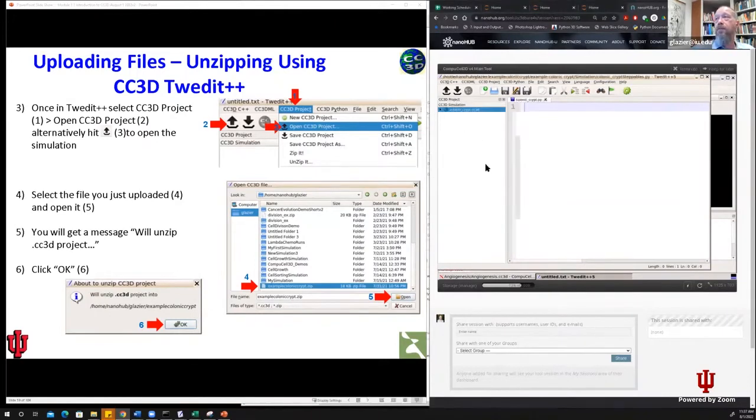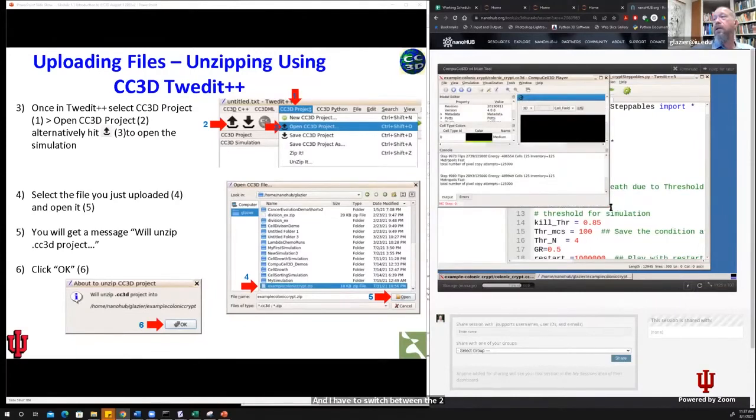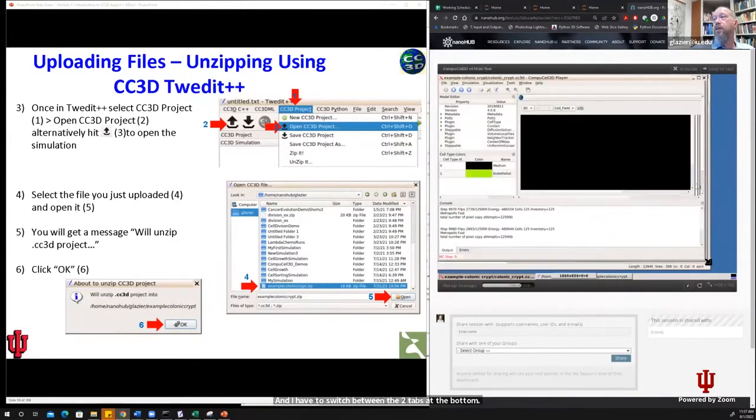Once you have it unzipped, you can double click on it and see the code. You can hit open in player. I have to switch between the two tabs at the bottom. And now I have that simulation running.